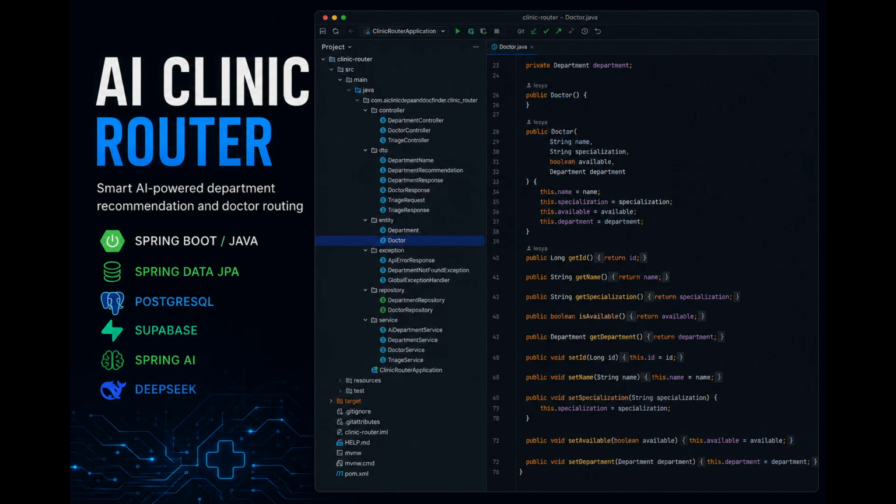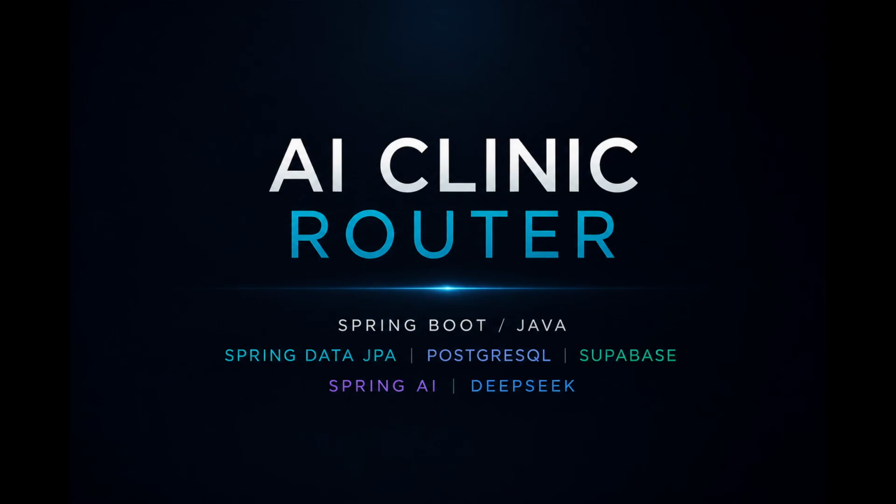I was not implementing any client side. Maybe I will do it later, just for the visual, but for now it's the backend, Spring Boot and Supabase only. So a patient enters their symptoms.